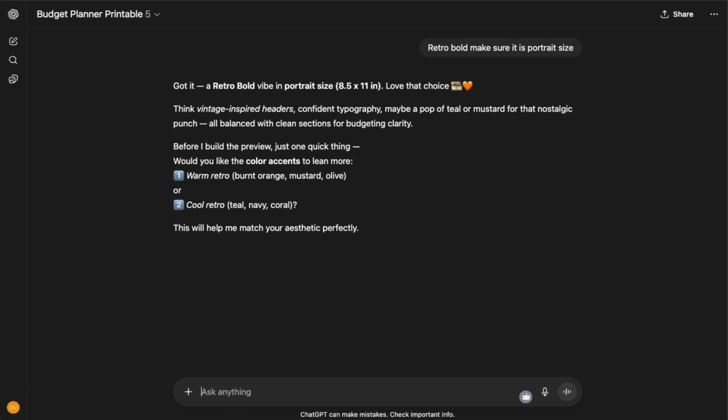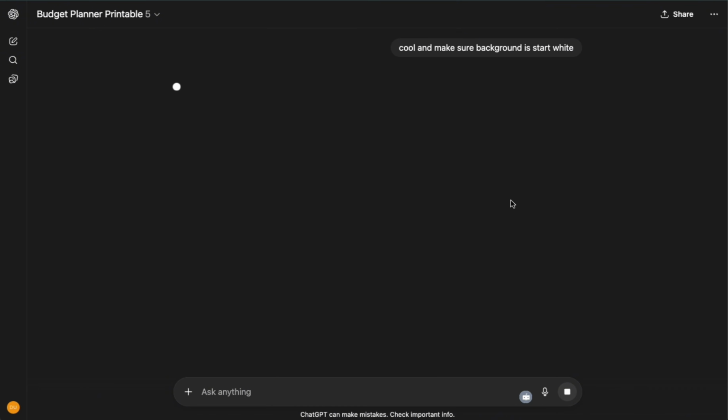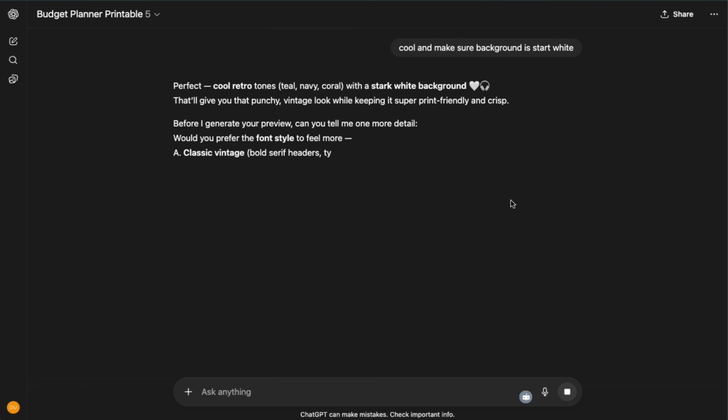Now it's asking me if I want a warm or a retro vibe, warm or cool, I should say. So I'm going to choose cool, and I ask it to make sure the background is stark white. I find that it's easier to do a white background, and if you want to change the color, you can take it in Canva and change the background as opposed to having it add the color in the GPT. So always start with a white background.